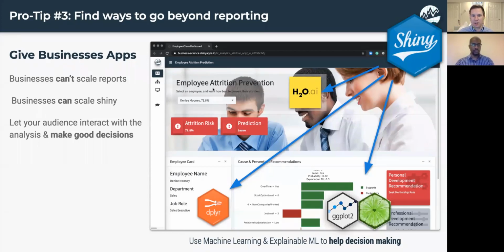So this is actually an employee attrition prevention app, and I'm working on the course now to be able to teach that. It's just another course in my growing integrated system of Shiny application courses.